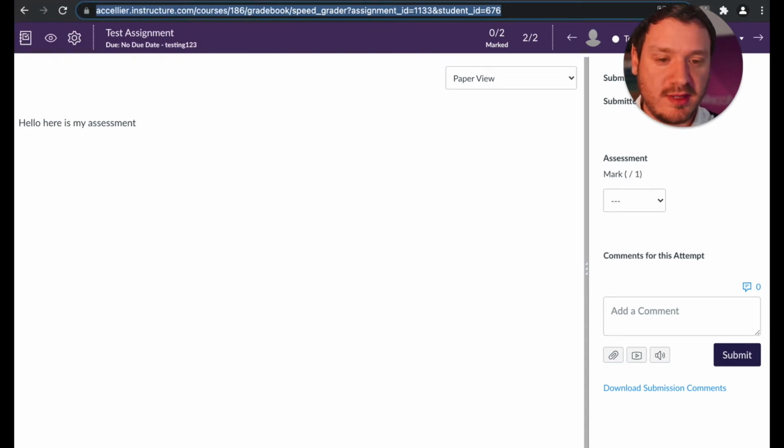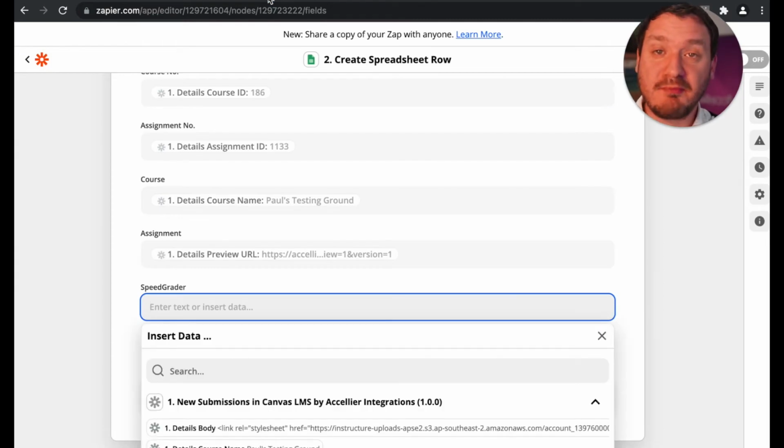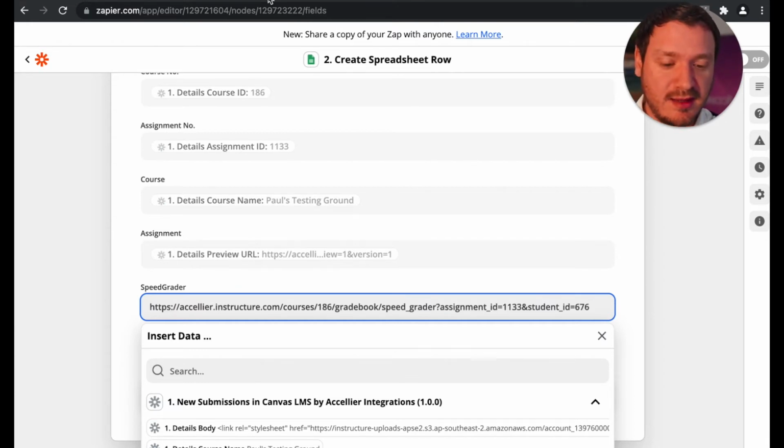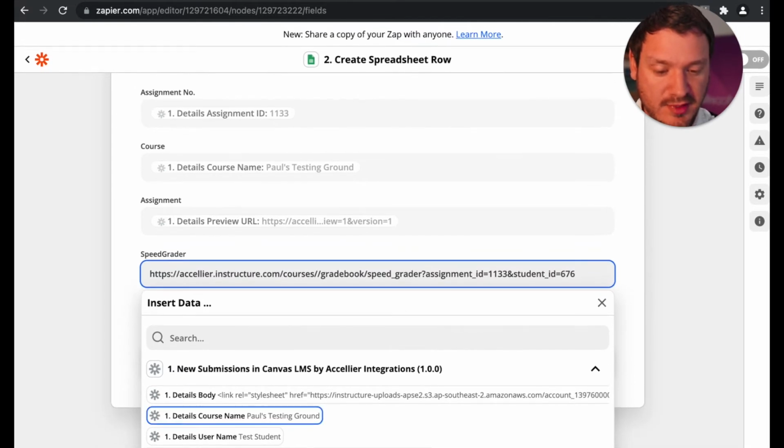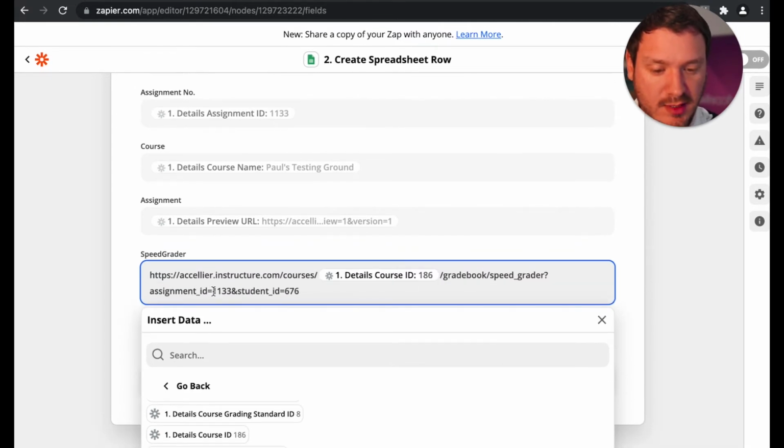So I'm going to copy this and use it as kind of like a template to set up our SpeedGrader link, because it's not sending us across a SpeedGrader link. It doesn't know that. So we have to create it ourselves. So I'm going to paste that in there. But what I need to do is I need to change this. So I'm going to get the course ID from the variable data. We need this one here.